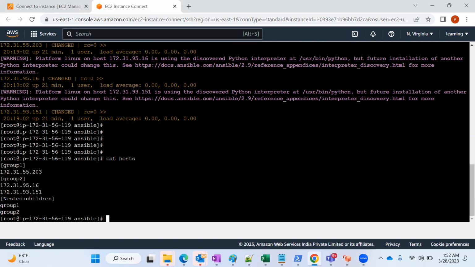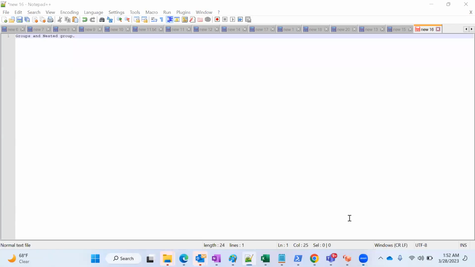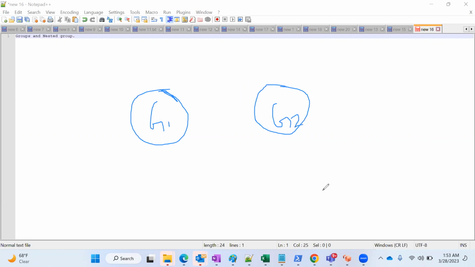Okay, if somebody asks, let me give you an example. This is your group 1. This is your group 2. In my example there are only two groups. But in a company, we have so many groups.